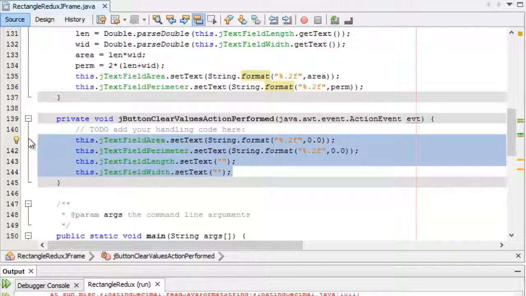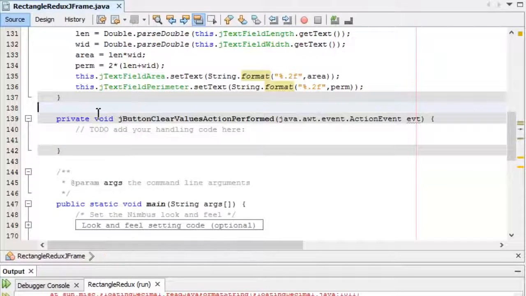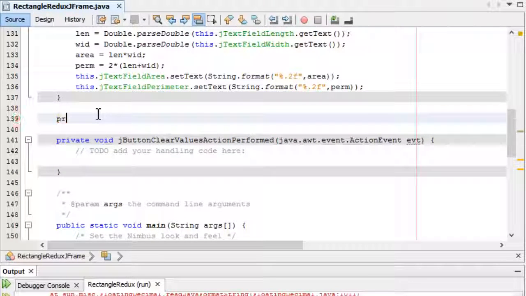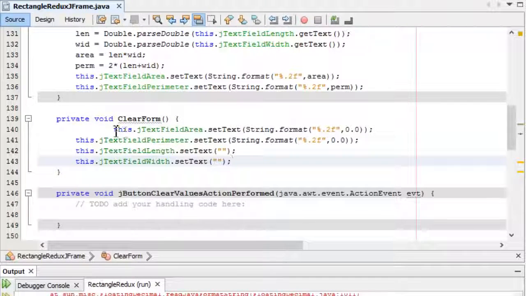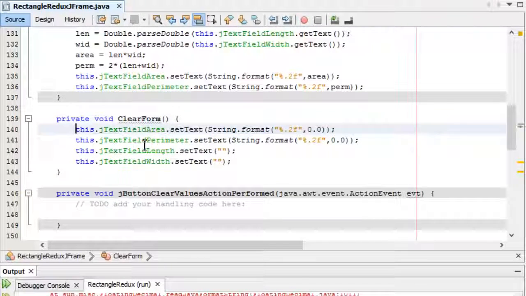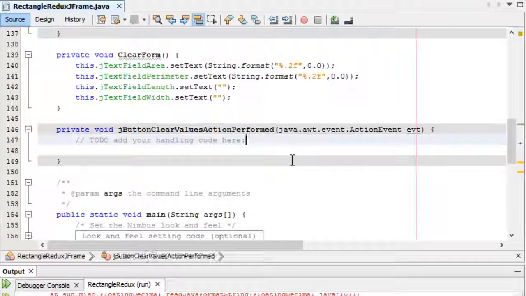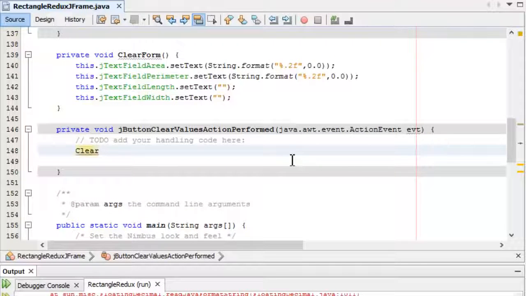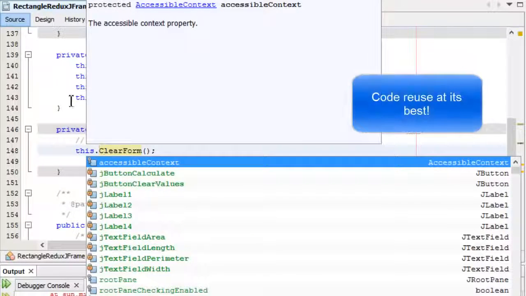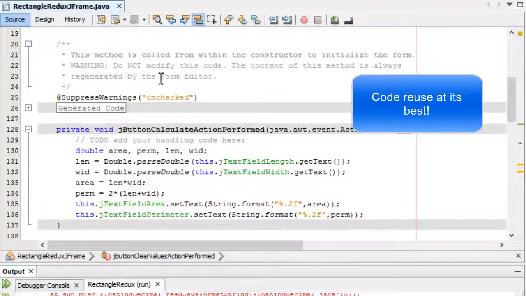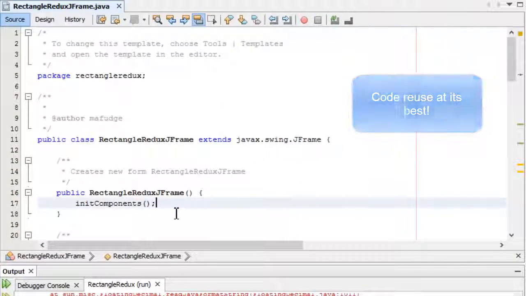So I'm going to cut this out, and I'm going to make a private method called clear form. So I'm writing my own method, and my clear form method is going to do this because that's how I want my form cleared. And then when you click this button, I'm going to call clear form. I guess if I want to be consistent with all the programming I've done to date, I should do this clear form. And of course, when I'm up here in the constructor, after I initialize all the components, I want to call this clear form.